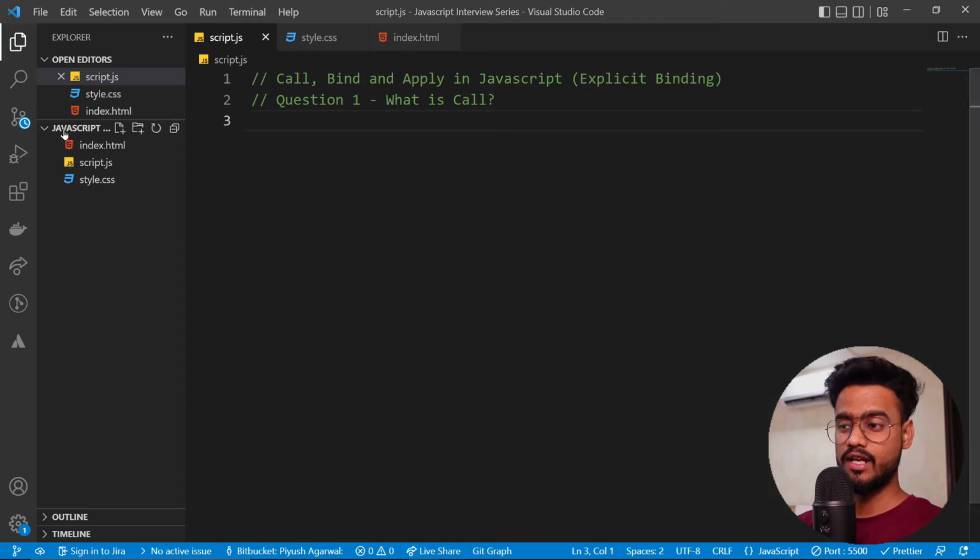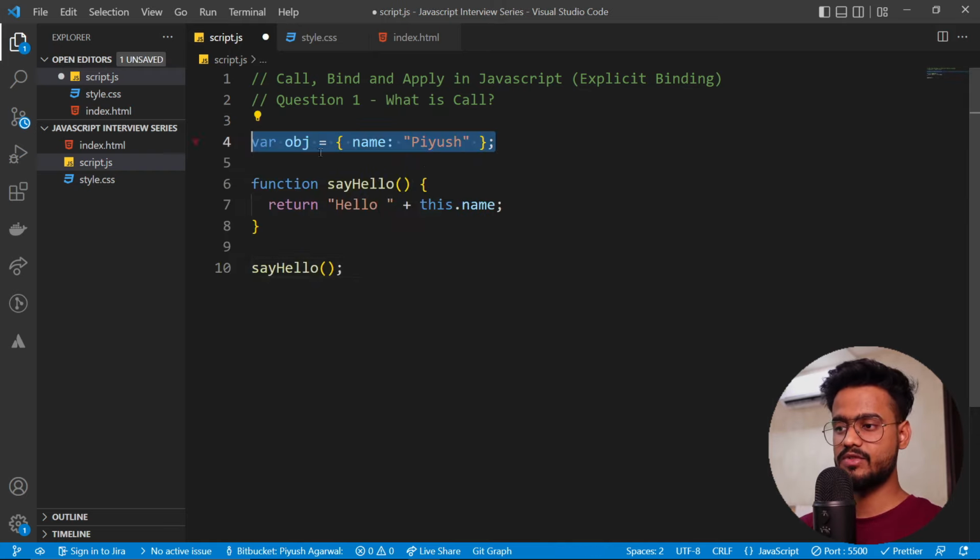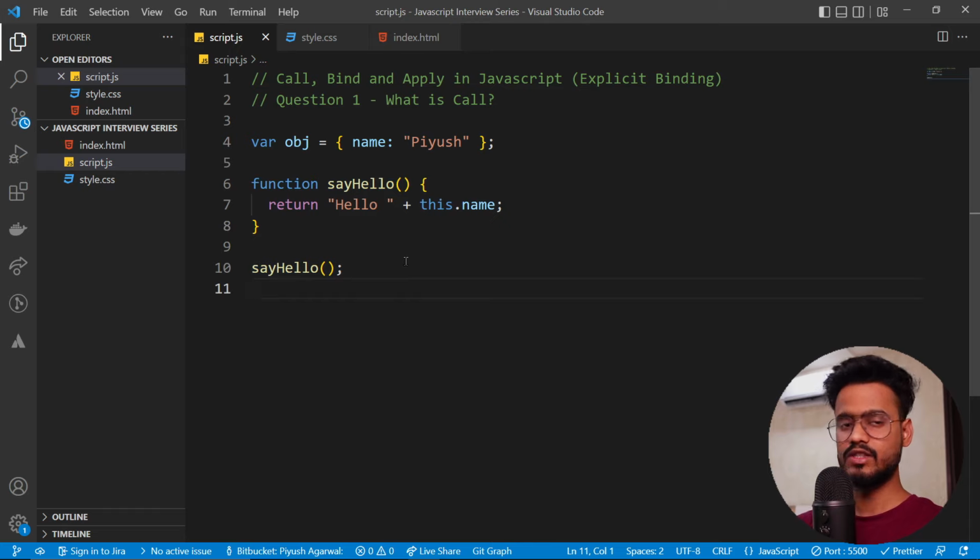So I've opened VS Code over here with simple HTML, CSS, and JavaScript files. And our first question is, what is call? So I have this code snippet over here, which has an object with name Piyush. And I have this function called say hello, and we are calling that function over here. So what's gonna happen? As we learned in our previous video of this keyword, this will point to the window object. So inside of our window object, there is no such variable as name, right? This name is inside of this object.